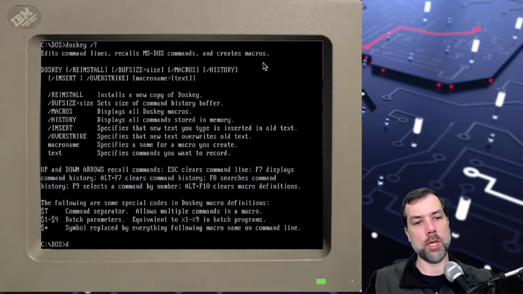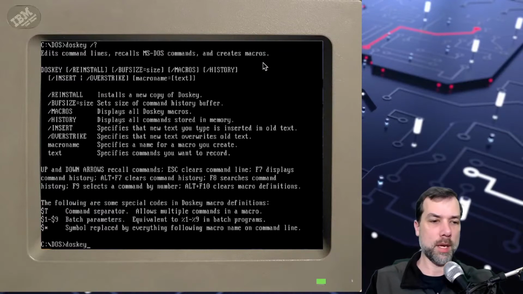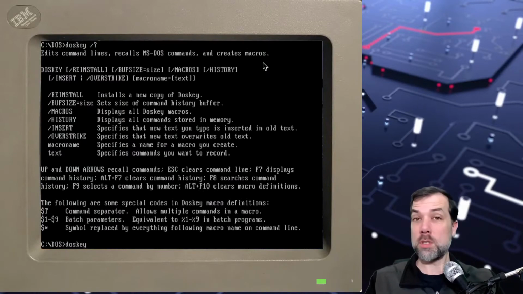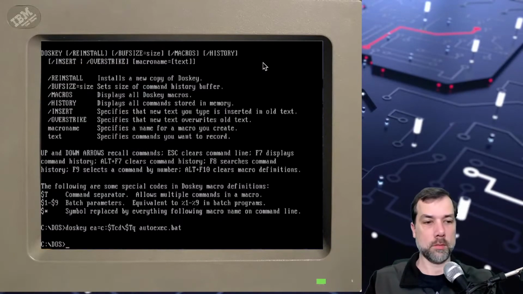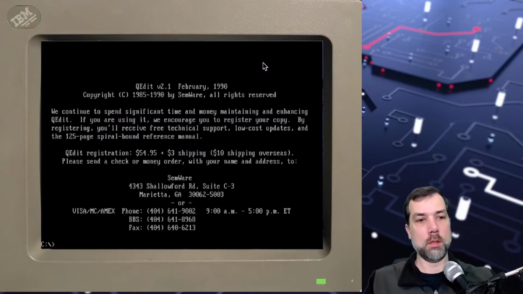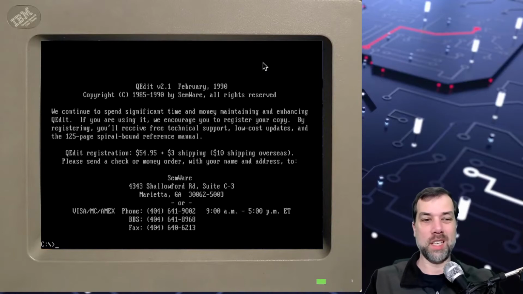So if I wanted to create a DOSKEY macro for editing the autoexec.bat file, and I realize that there's other ways to do it, but just bear with me for the purposes of this example, EA equals C: to change to the C drive, $T, and then CD \ to change to the root folder, and then edit with my favorite editor, the autoexec.bat file. So I'm in the DOS folder, I type EA, and there we have it. And now I'm in the root folder, which is what the EA command did.